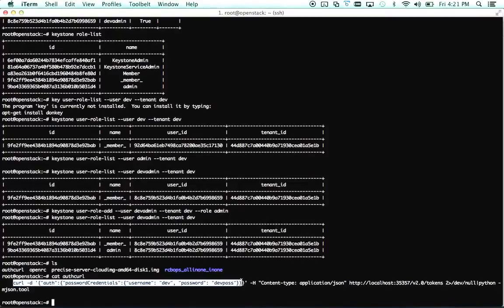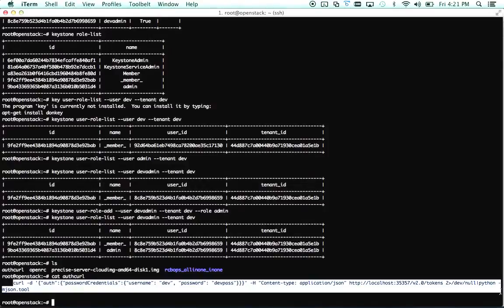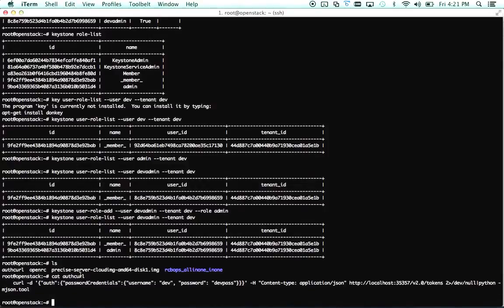Here's how you would do it. So there's a little JSON data structure you pass, which has the username and password within a passwordCredentials object. Specify content type application/json to the keystone tokens function, and we're actually going to redirect the standard error to /dev/null and use Python's JSON tool to make that a little bit readable. So let's go ahead and do that now.